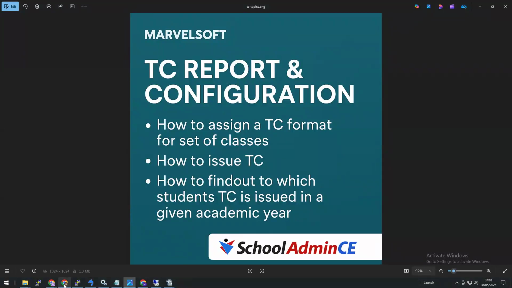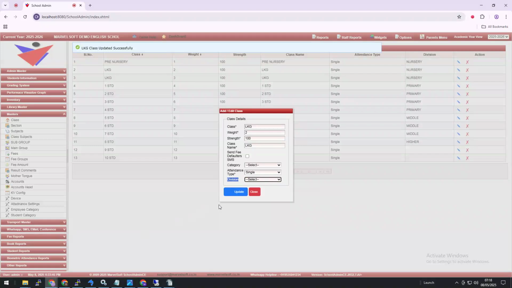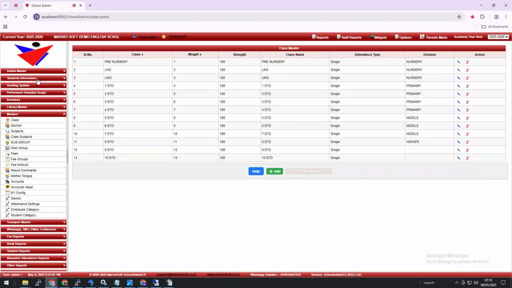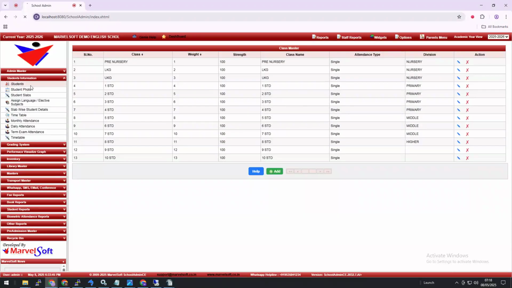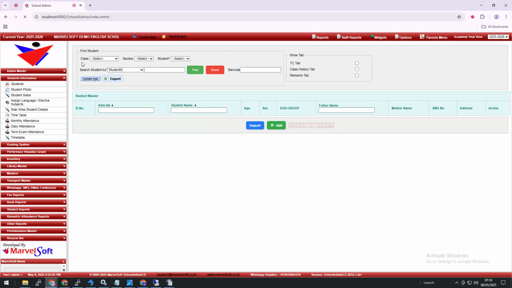Moving on to the next one, how we can issue the TC. If you want to issue TC for any student when they are leaving the school, or in the middle of the school year they are leaving the school, you can just go directly to students in students information.